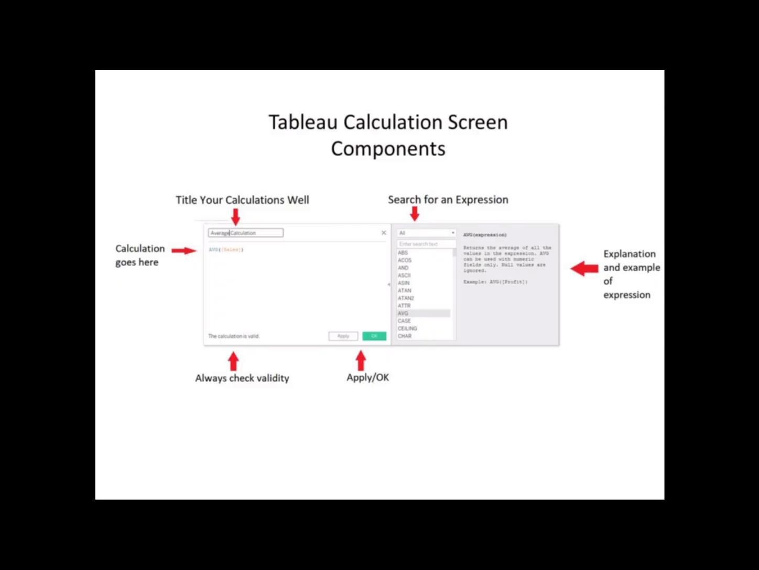And then if you ever need help finding a function or a calculation that will work for what you want to do, if you click on the little flyout button on the right of the calculation screen, you'll get this little gray section here where you can search for different expressions, and you can find out what they mean, and they typically give you an example of what each one does as well. So that's just a preview.